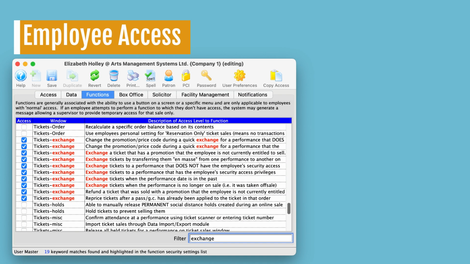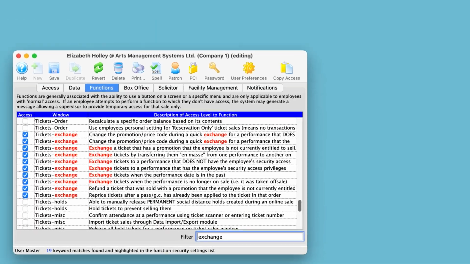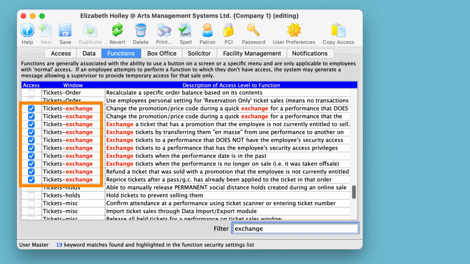Speaking of employees, the second area to take a closer look at is the Functions tab of an employee record. Here we find 10 different access options, allowing managers to set specific permissions at the employee level. For example, newer employees might have none of the exchange options selected, while more experienced personnel might have most of them enabled. For more details on what each option in the Functions tab is designed to do, click on the Help button to go directly to the Functions Help page.